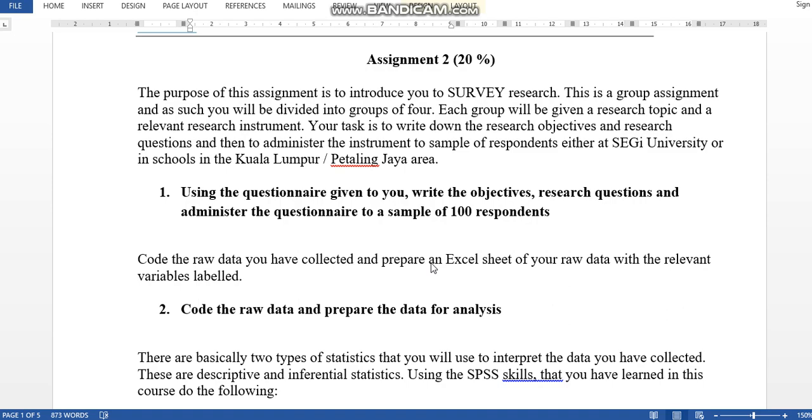Okay, is that quite clear? You're not doing it in groups, you are doing it individually. You are not going out to conduct or administer the instrument. The instrument is going to be given to you, but the administration is already done elsewhere.